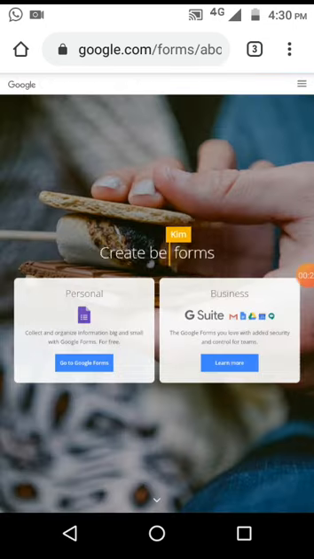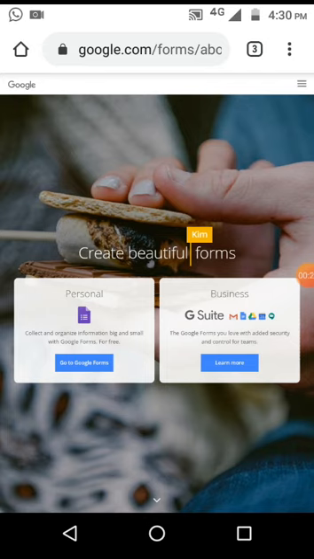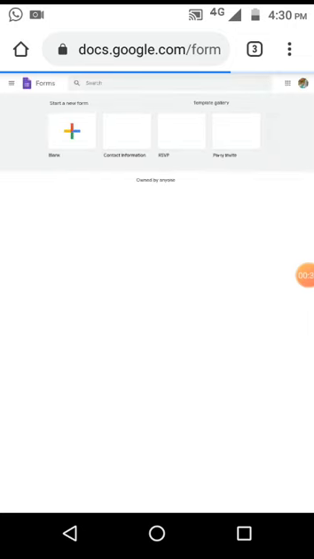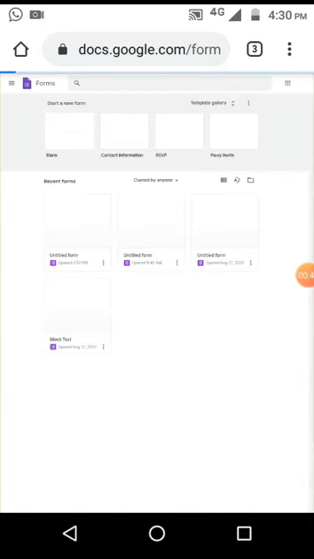Next, you can click go to Google Forms. This is what you have to click. Here you can see personal. Later you can see here start a new form. You can click this plus symbol. Then you will get a paper where you have to submit all the questions.